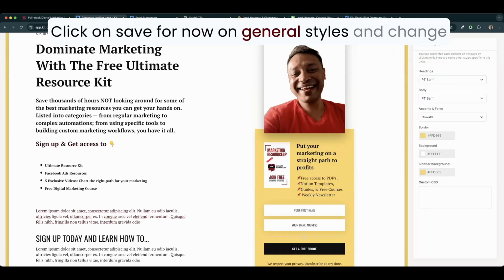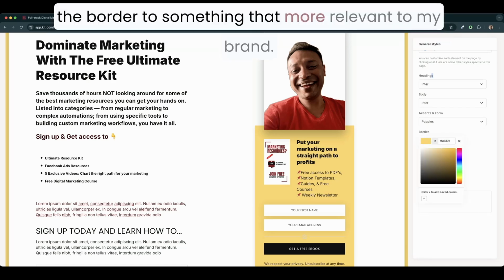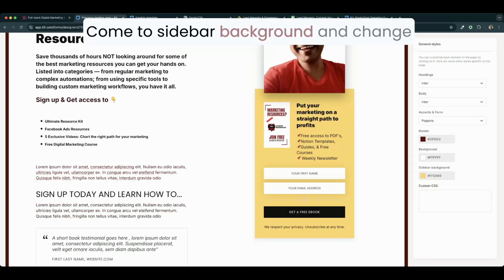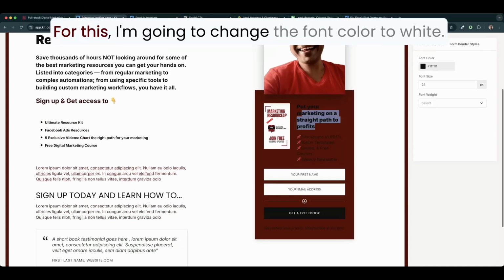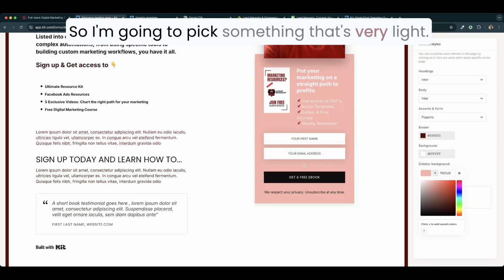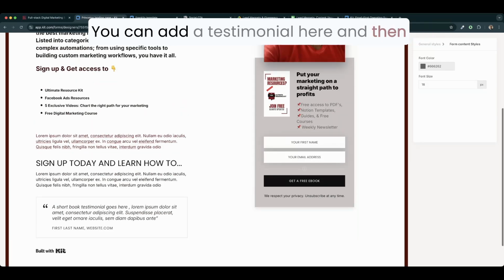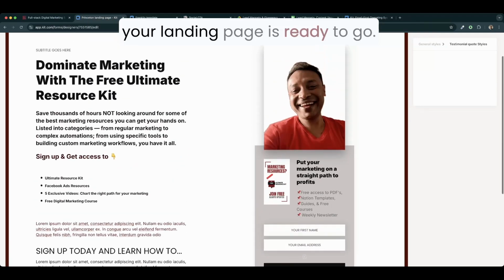On general styles, I can change the border to something that's more relevant to my brand. Come to sidebar background and change it to the same color. There you go. For this, I'm going to change the font color to white. So I'm going to pick something that's very light. You can add a testimonial here and then your landing page is ready to go.